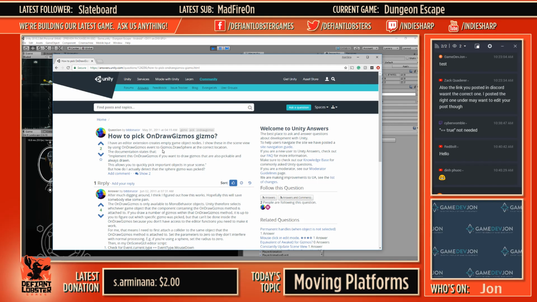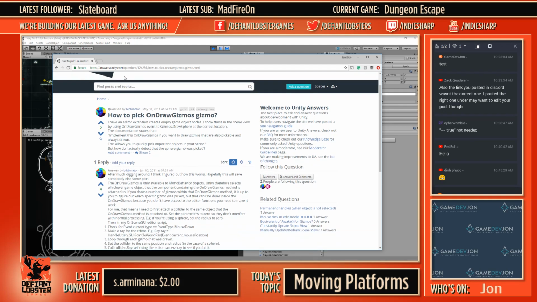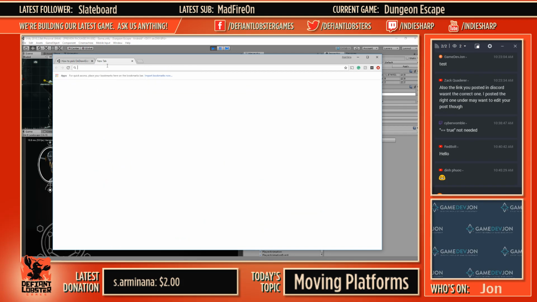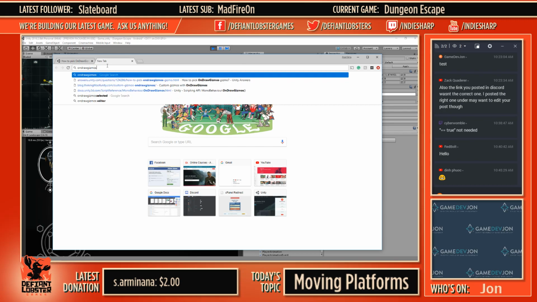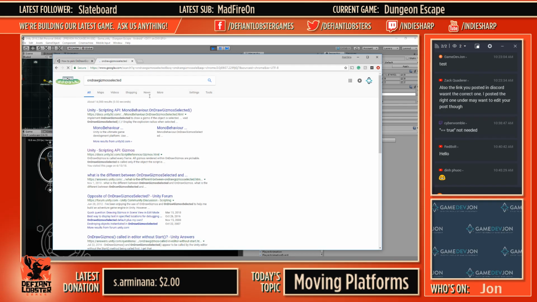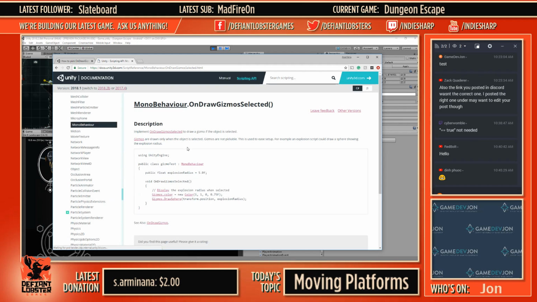So I have an editor extension that creates empty object nodes. I show these in scene view and correct location. The document states that you implement this on draw gizmos if you want to draw gizmos that are also pickable and also drawn. This allows you to quickly pick important objects. Oh, you know what? I believe there is something called on draw gizmos selected. Although I think that only draws gizmos that are actually selected. Gizmos are drawn only when the object is selected, so that's not what we want.